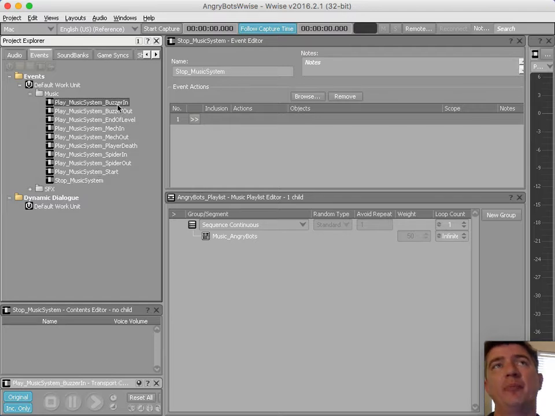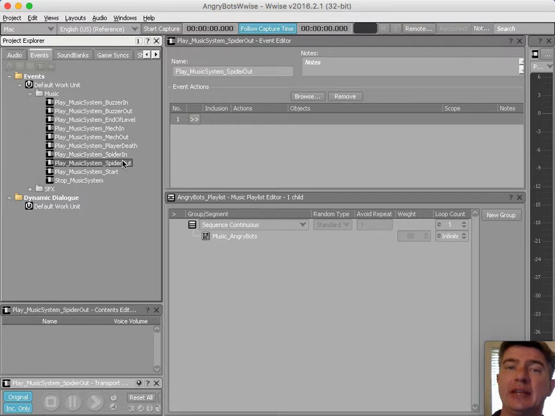Then we have buzzer in, buzzer out, mech in, mech out, and spider in and spider out. These are the 3 different robots. These are the 3 different action cues. So we only hear the ambient cue, but the other action cues are still playing in the background. When the fight starts with any one of the robots, it calls the corresponding in event. And then when the battle is over, it calls the corresponding out event.